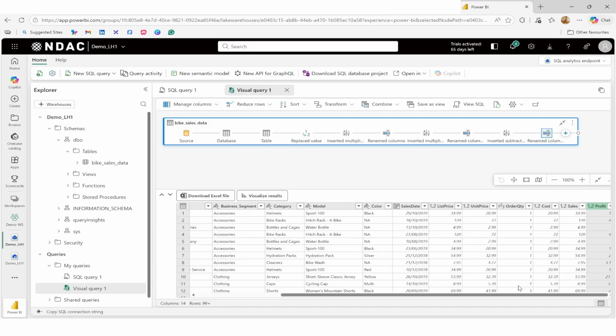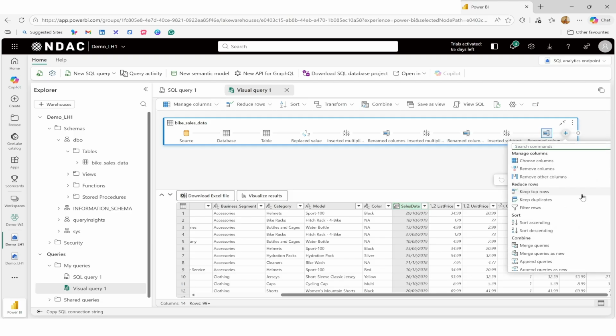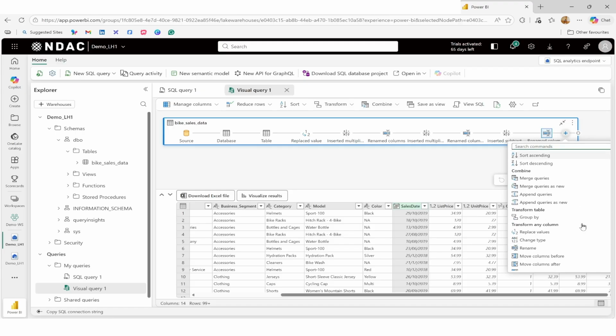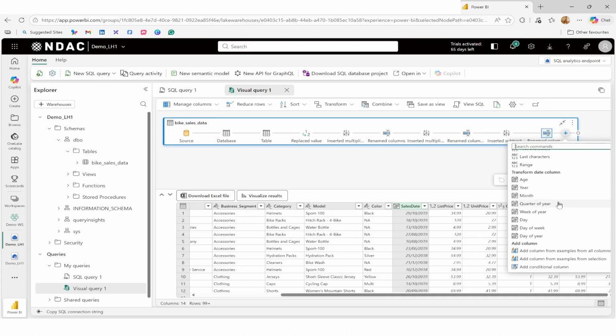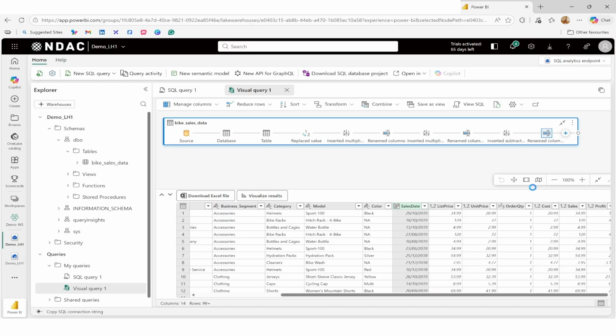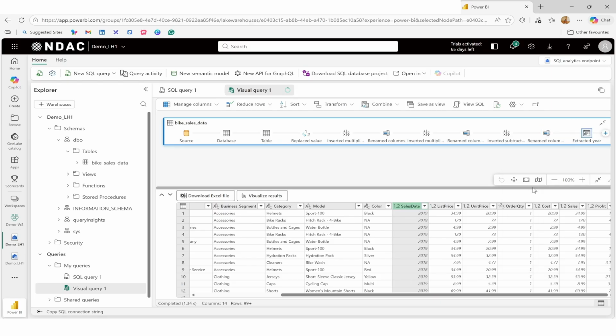Let's say, for example, I would like to extract the year and month. So select this and go to this plus. Let's go to the transform date column. Here, just click on this year. The moment I click on the year, it will extract the year. Okay, I think it's overridden in the same column.